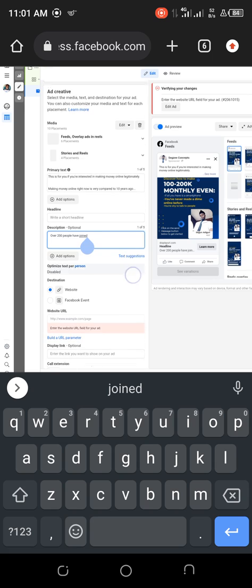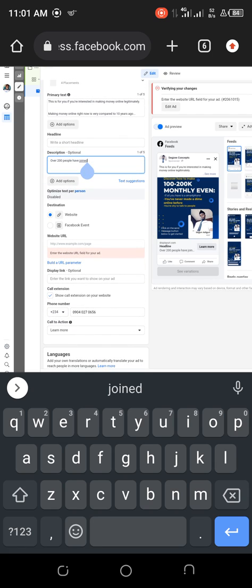So we choose a website as our conversion. The website here is our WhatsApp link, your WhatsApp URL, the link that you created the other time.